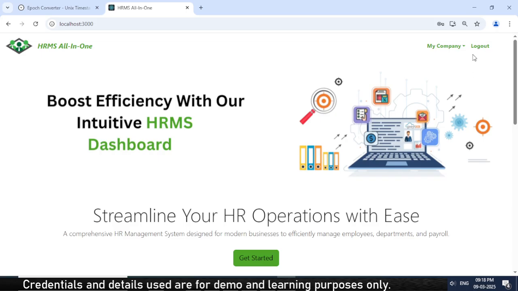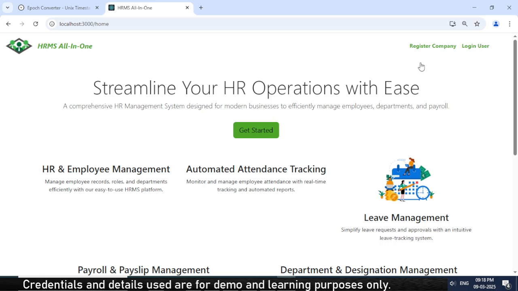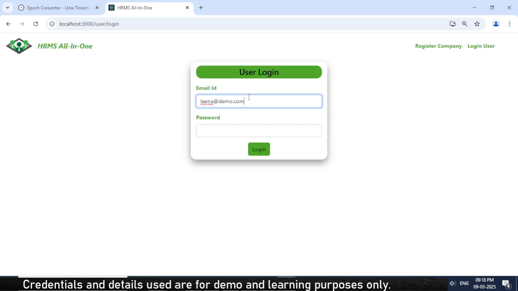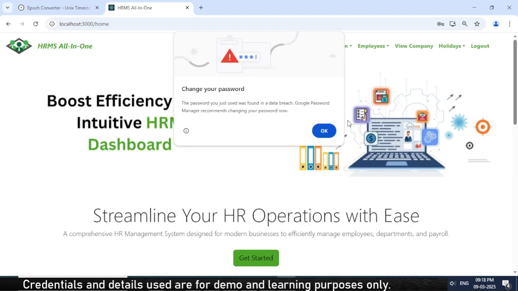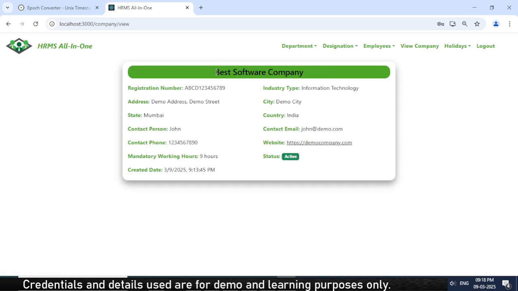Okay, so since we have registered HR, what I'll do, I'll log out as a company and I'll log in with Lena, who is HR of the company, Best Software Company. Logged in successful. And here, as soon as we logged in as a HR, we can see multiple options in the navigation bar. The very first one is view company. So by clicking on it, HR can see from which company he or she is. So Best Software Company, she is working for this company.